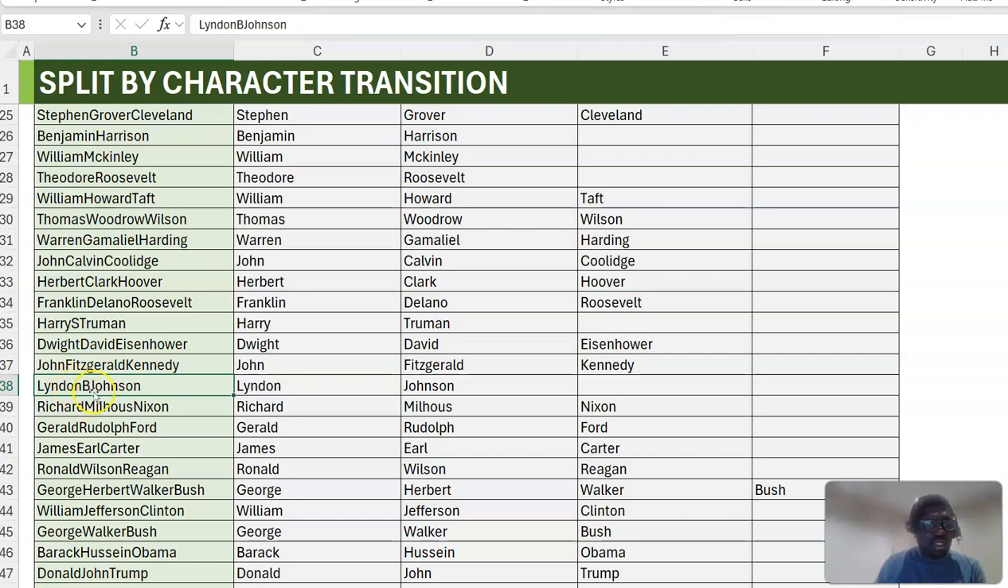This name here is Lyndon B. Johnson. The B there, right, is like his middle name. Maybe Baines Johnson. Okay, but because you know what's the logic we are using? The logic we are using is that there's an uppercase and then it transits to lowercase, and then from the first name to the next name there's a lower to upper transition. That's what we are assuming.